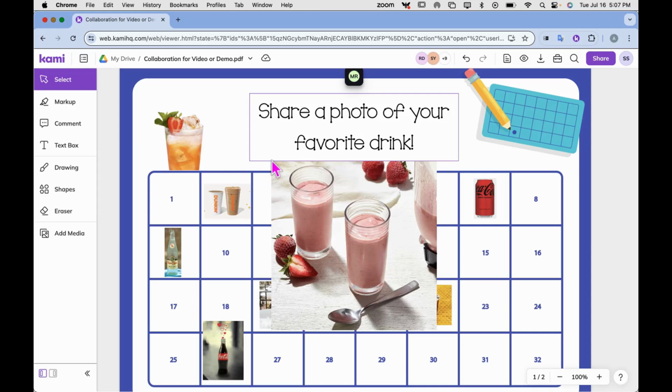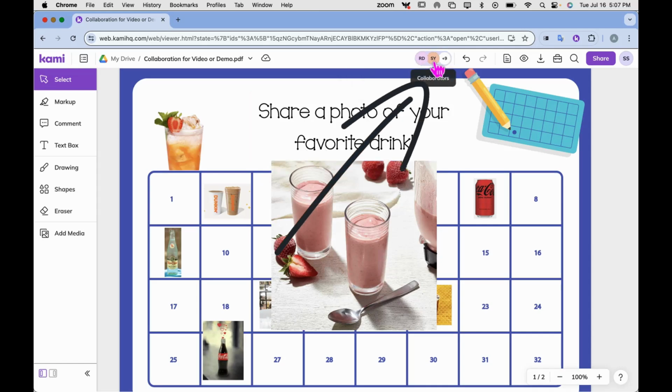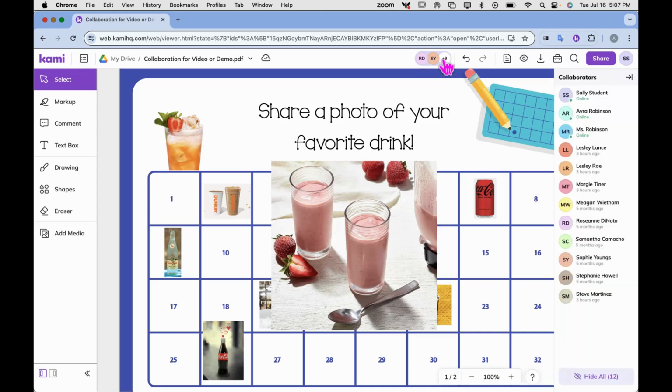So this is a great time to show you another awesome feature of the collaboration in Cami. If we take a look right here, we will see the collaborators or the users that are participating in this activity. If we click here, on the right-hand side of our screen, we get this panel with all of the different collaborators who have ever entered this document. At the top, we will see the 3 people who are currently online and actively participating in this activity.